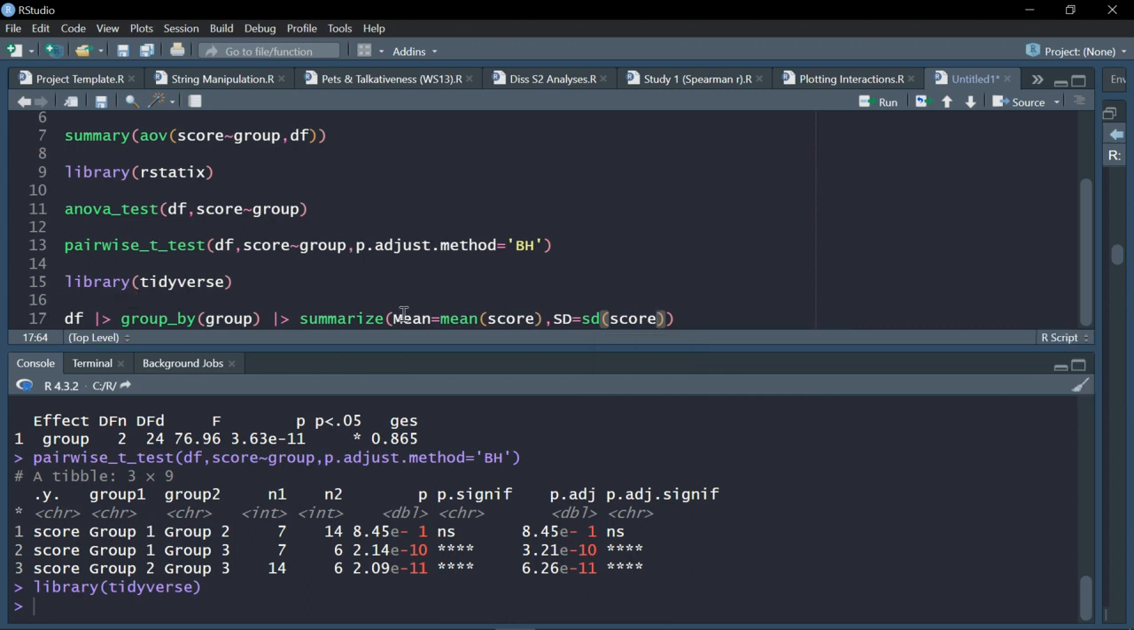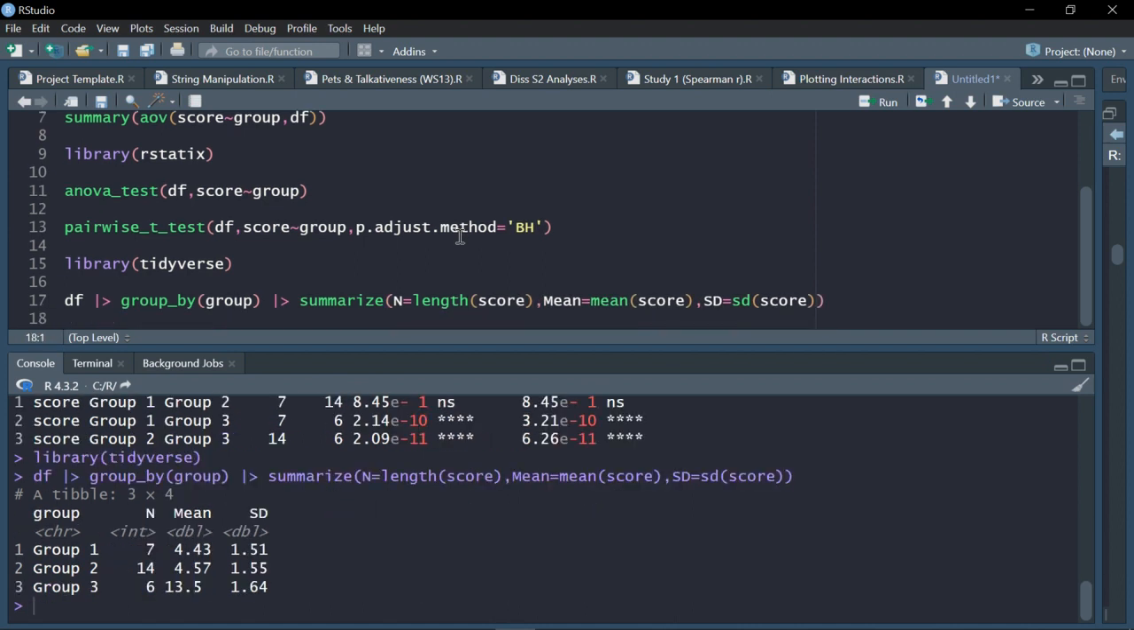And then a column called SD, which gives us the standard deviation of the score column. And let's do N for the length of score, because I want it to count. I think this will do what I want. Yes. Okay. So here we have some descriptives, like you can see for each group, the sample size, as well as the mean and standard deviation for each group.